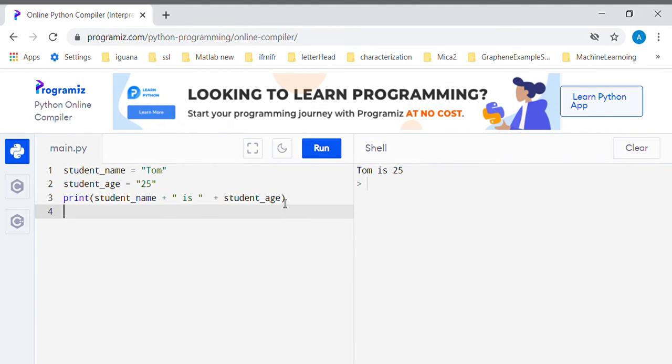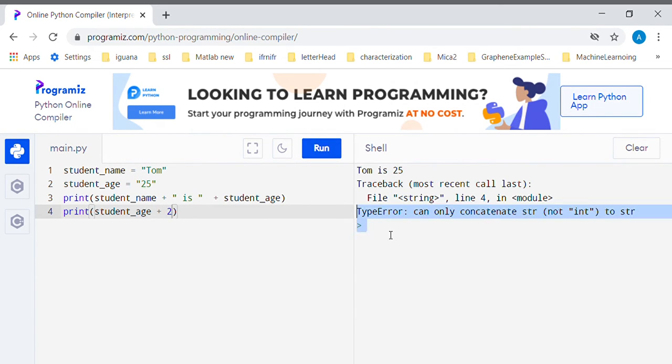But then someone asks to print out Tom's age after 2 years. Then you would just do student age plus 2. Fine, no? But no, because now this is a string or text. Also, you can't add a number with the text. So again, this gives us an error. So how to fix this?